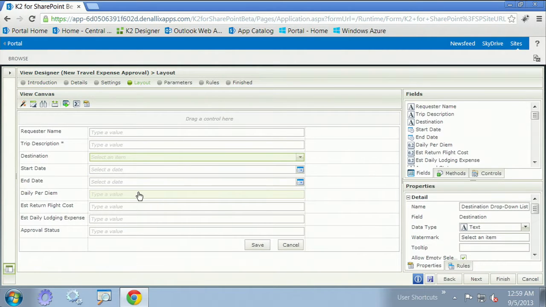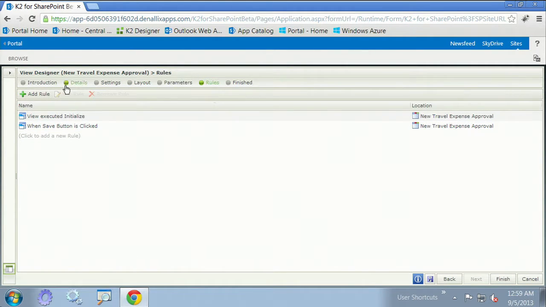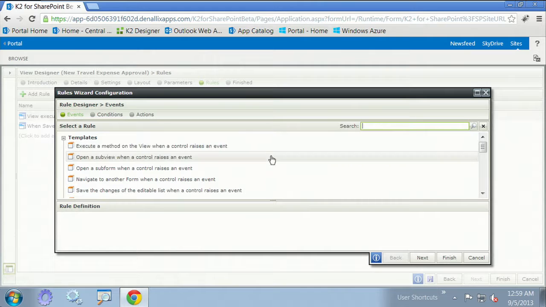Now the daily per diem, the flight cost and the expense for lodging, sits in the expense database as well. So when we actually select a destination, we want to go and do a load from that expense database and populate those boxes just to get some automation into the system. So the way to do that is to actually go and add a rule.